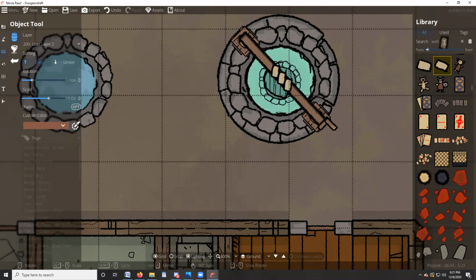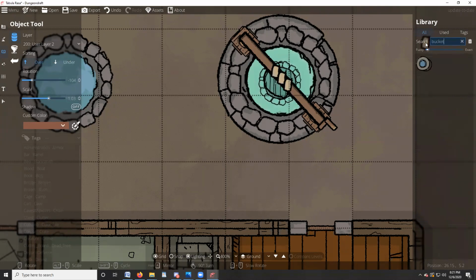And then I will go and find, let's see, do I have a bucket? I think, yeah. So we've got a bucket. That's a big bucket. We'll size that down. All right, so that's a little small bucket. There we go. And that's layer 2.